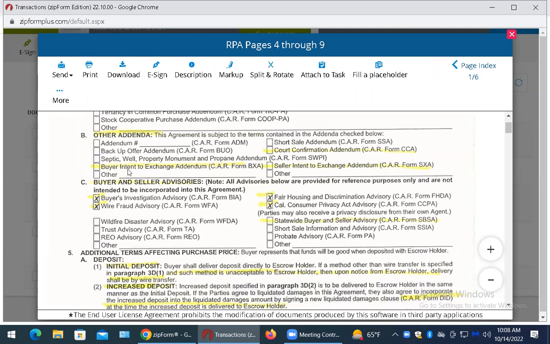I've highlighted some of the newer ones, the buyer intent to exchange and the seller intent to exchange. These are nice forms because they outline the whole exchange process and the time frame. I know we can put in the financing section that the buyer intends to exchange, but if you do that, make sure you're also attaching the buyer intent to exchange form. If a seller merely counters and doesn't provide you with the intent to exchange addendum, make sure you're asking for that as the buyer's agent. The court confirmation addendum handles things like divorce, bankruptcy, conservatorship, guardianship, things of that nature, and other legal proceedings.